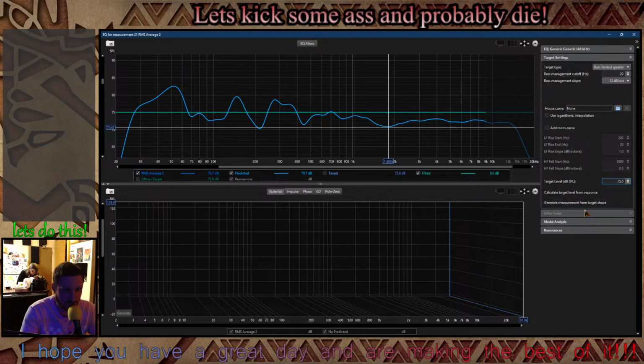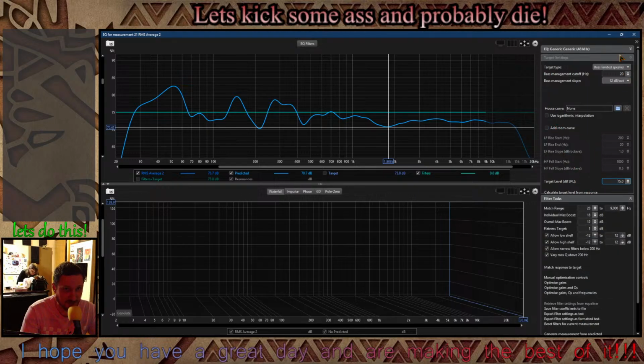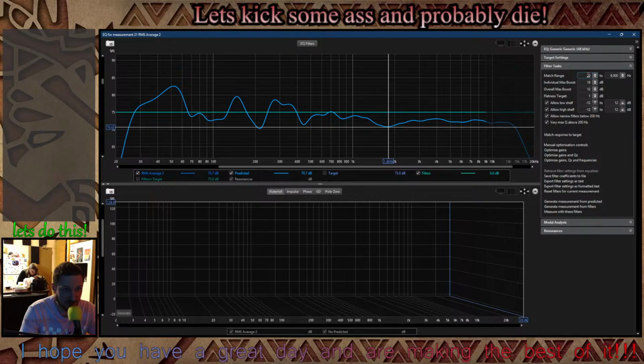We're not adding a room curve or anything. And then we just go to the task filter, and we want to start at 20 hertz down here. We want to go up to 20,000 hertz. Individual max boosts are maxed. Our flatness target is 1. We want to be as flat as we can.